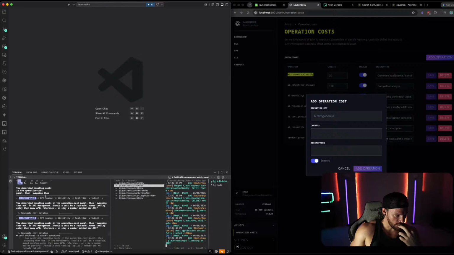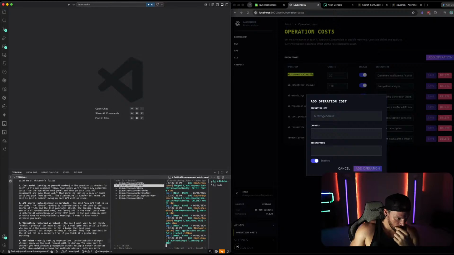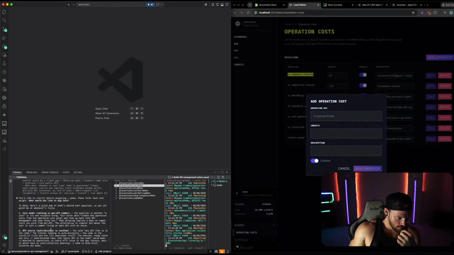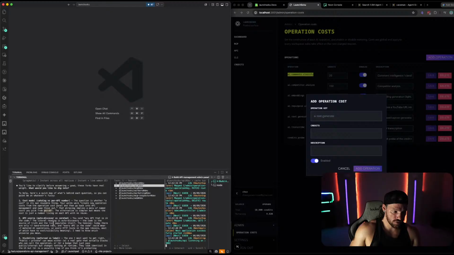Okay, let me see what it's asking me now. Quick map of what's behind each question so you can point me wherever's fuzzy. Cost model, catalog versus per API. The question is whether a cost is its own reusable thing. Your words were, create a new operation cost in the operation cost panel. That phrasing implies a menu of named costs you pick from per API. The alternative is simpler but means the cost is just a number living on each API with no reuse.